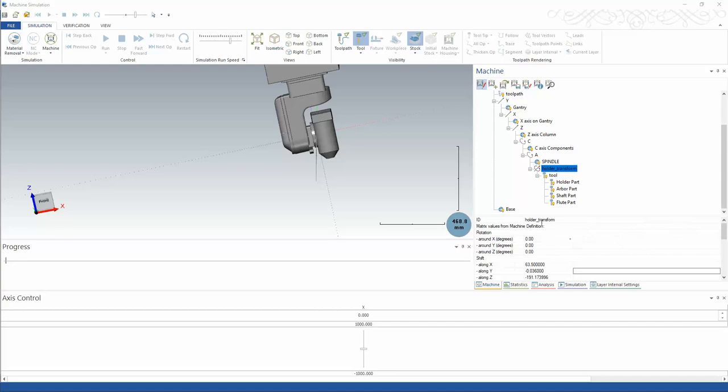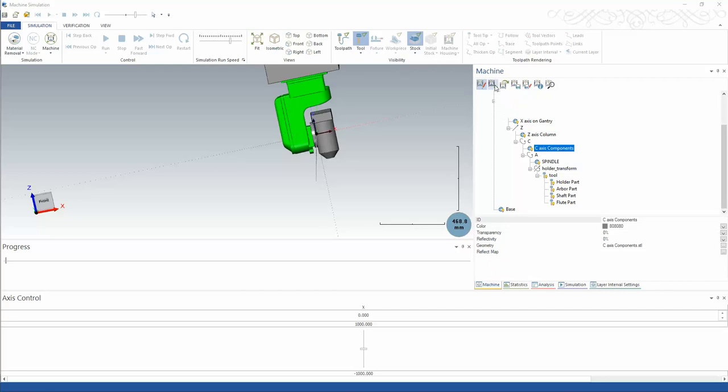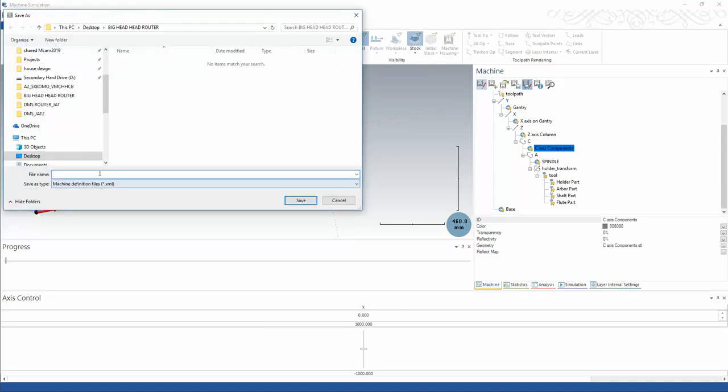Okay, so now I have that shift into my holder transform. All right, and I want to save this machine. I'll save the machine as, and we'll put it in that same folder, and we'll call this Big Head Router. Okay, and that's where this machine is going to be saved. Save.